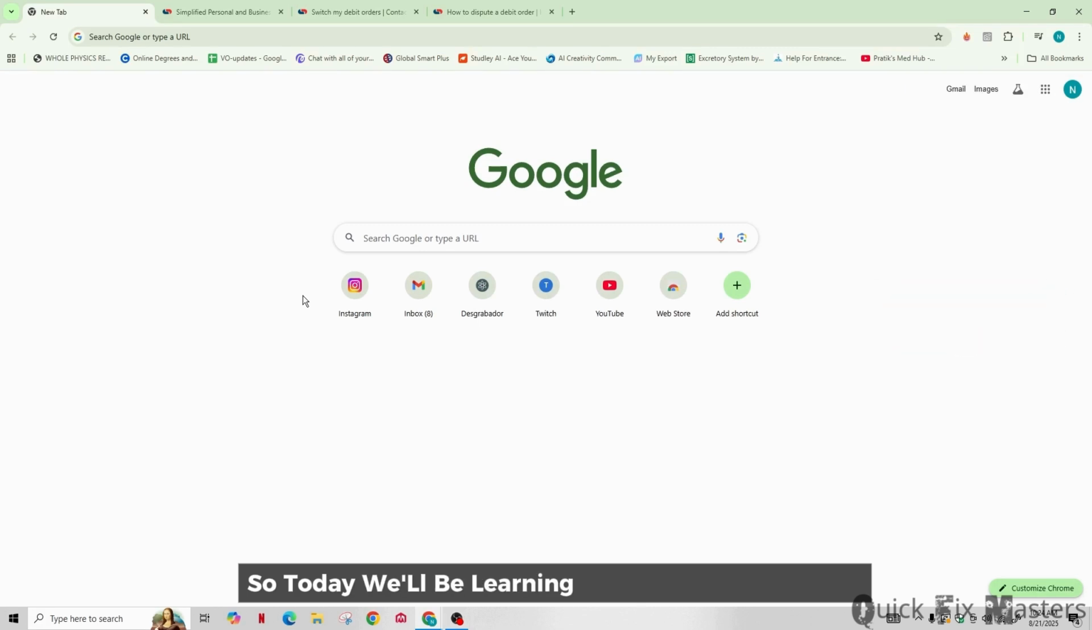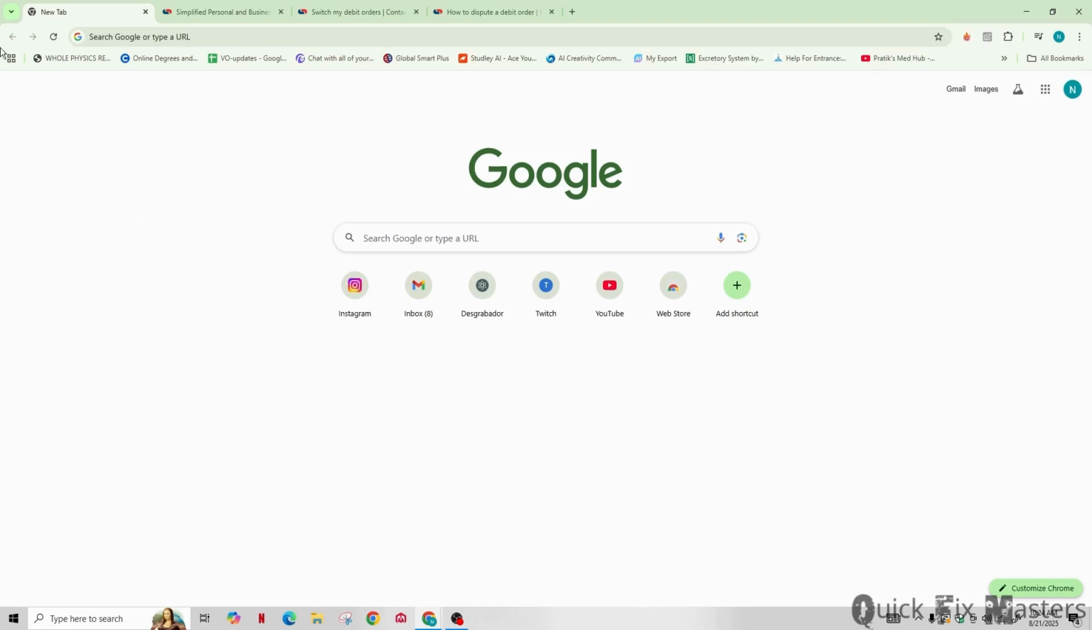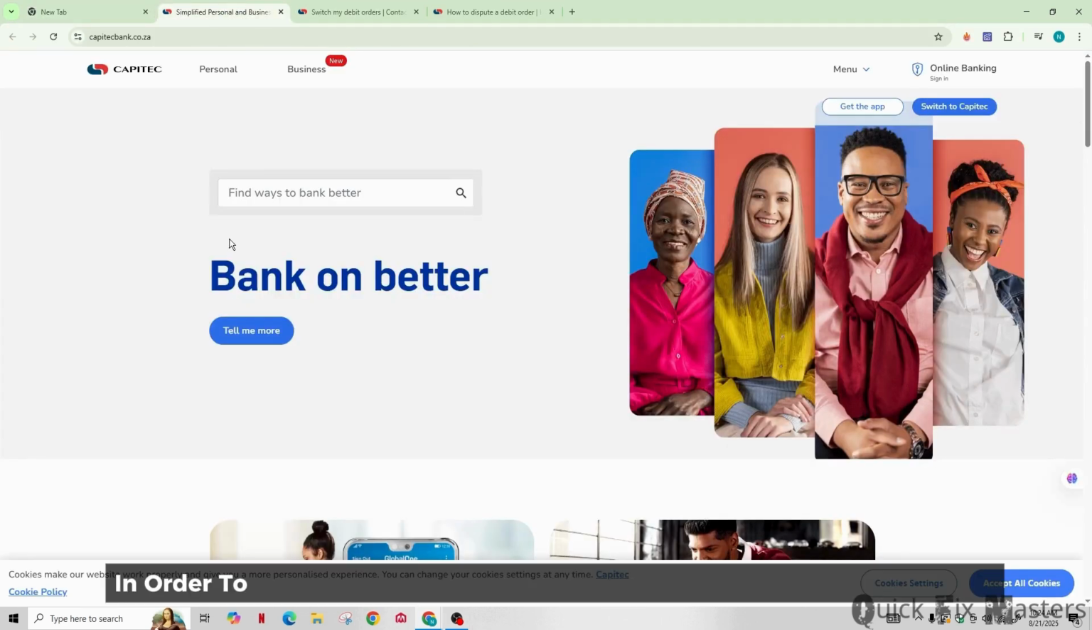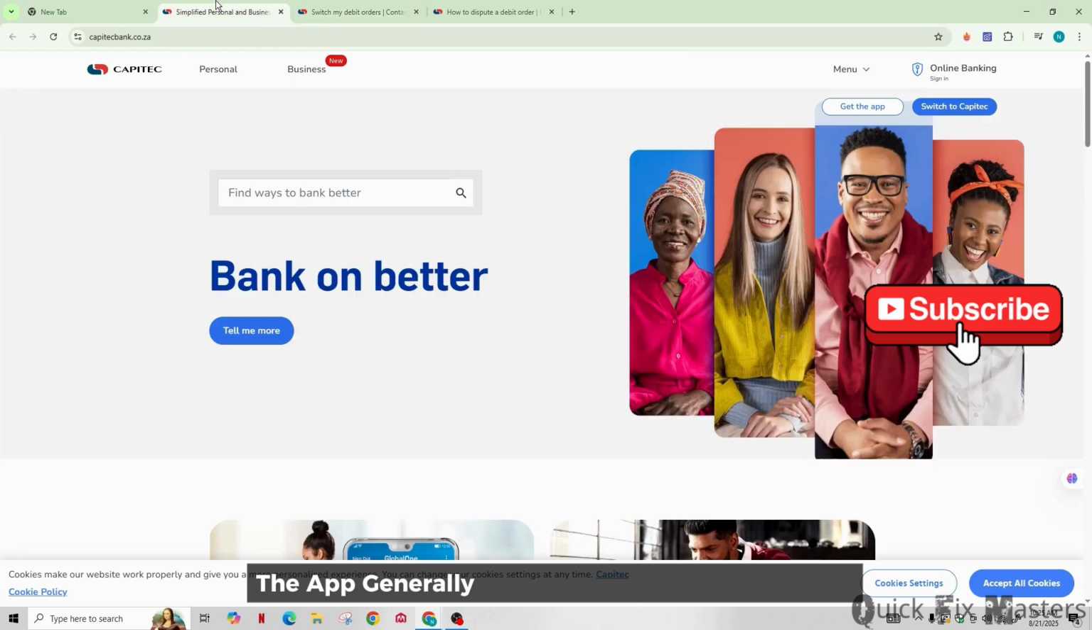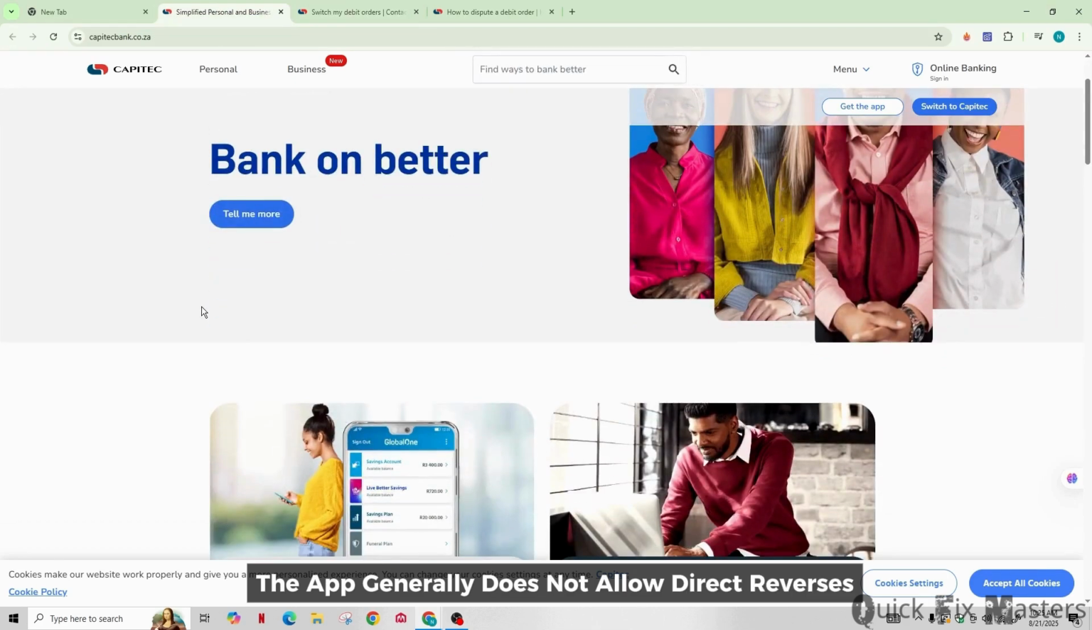So today we'll be learning about reversing money or refunding the payment transaction on the Capitec app. So let's get started. In order to reverse an incorrect payment made through the Capitec app, you need to contact Capitec customer support as soon as possible. The app generally does not allow direct reversals.